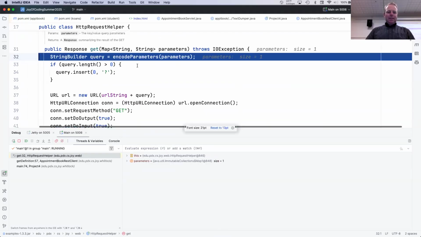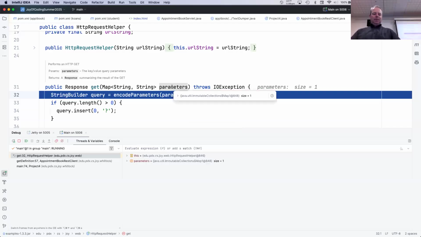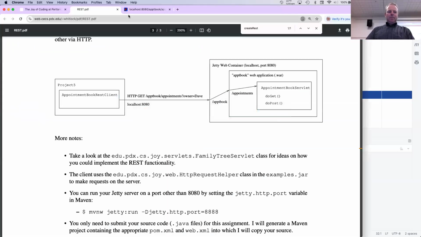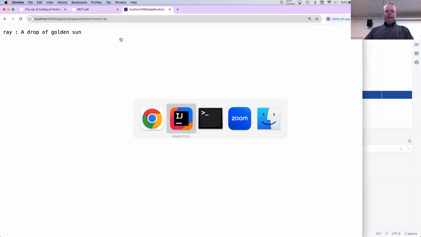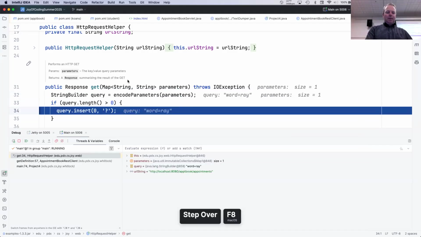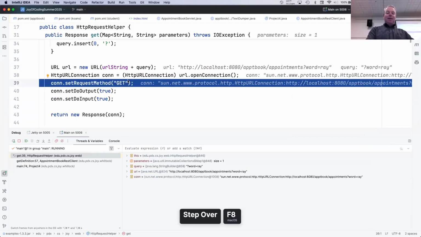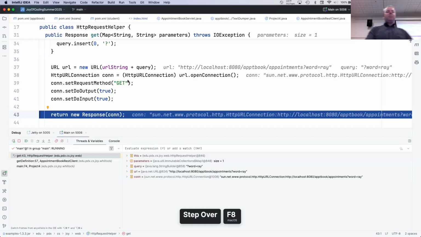And what the get method does is it takes the key-value list of query parameters, basically the stuff that appears in the URL, like word equals ray in this case. Remember, this is on the client side. So this is code that you don't have to write. This is all there for you. But basically, it puts together the HTTP query, and if there is something interesting to put, it adds the question mark. And then it uses the lower-level URL class, the URL connection, to make a GET request. And it returns this object called a response, which then lets you interact with the response returned from the low-level HTTP request.